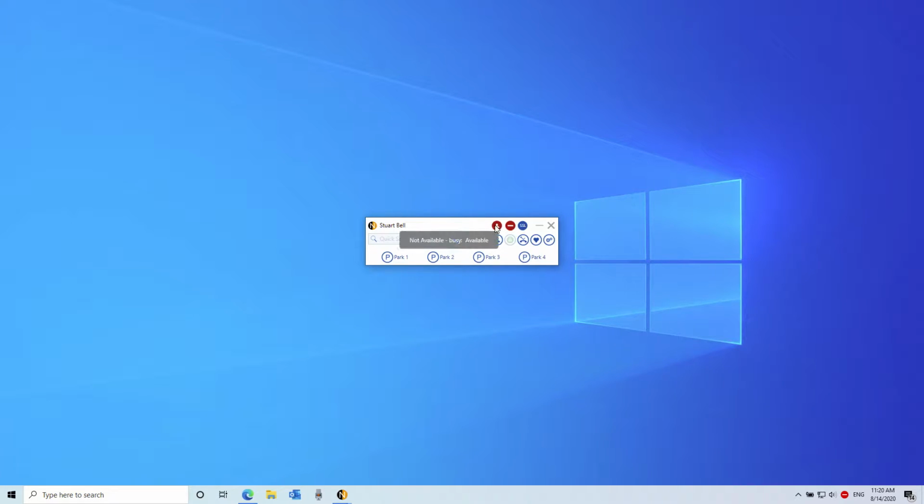The icon to the left that you saw changing there from red to green, that's for call center working. So you'd only see this if you're a call center agent. So please ignore that if you're non-call center.